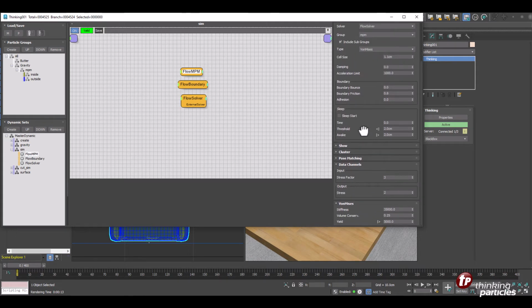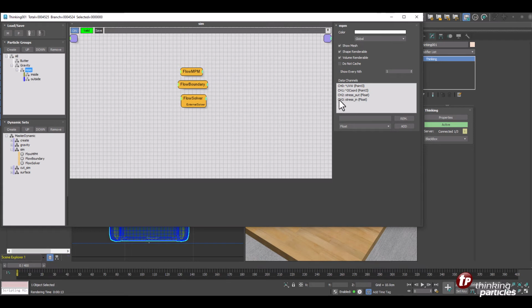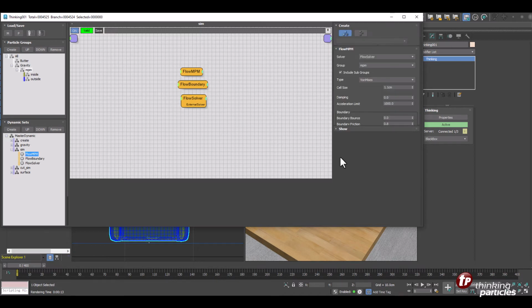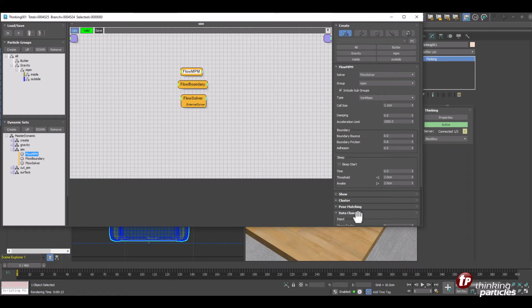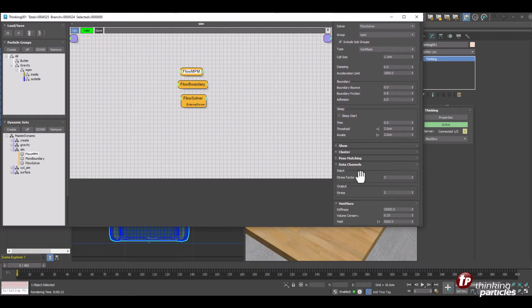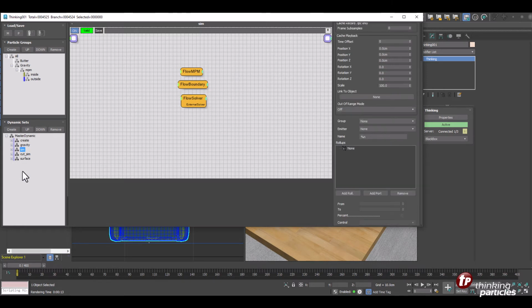An important part is the data channels. So we have an input data channel 3 for the stress factor, and we have an output data channel 2 for our stress output. And these data channels have been defined in our MPM particle group. We have stress out and stress in. So this allows us to externally feed in stress values or to read the stress values that are calculated by the MPM solver. The output is a calculated stress from our simulation. The input is what we feed from the outside into our system.